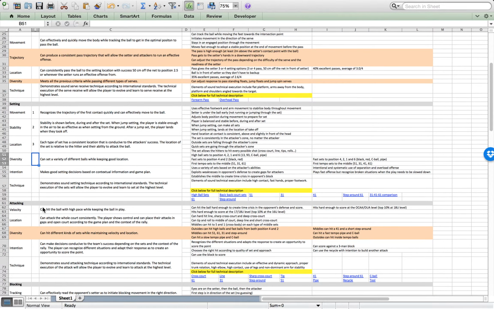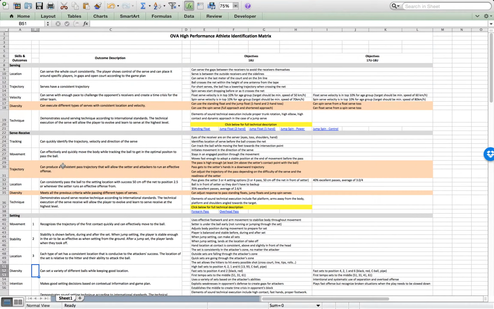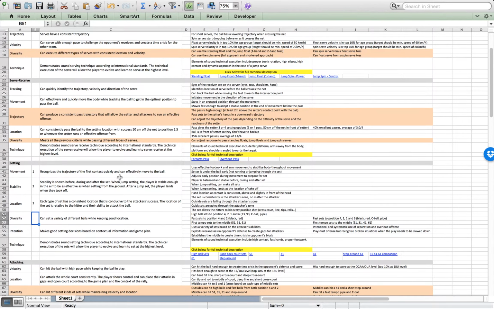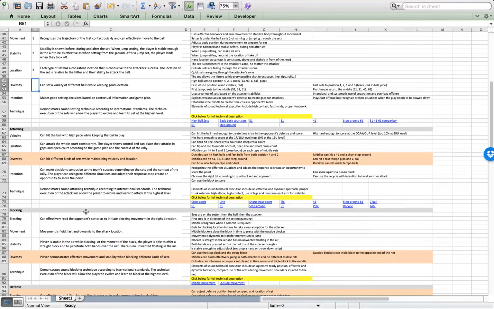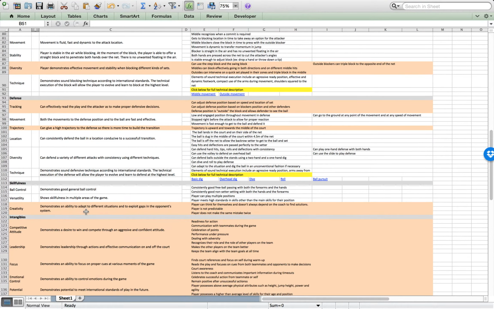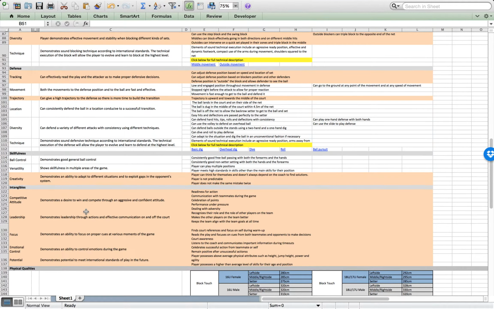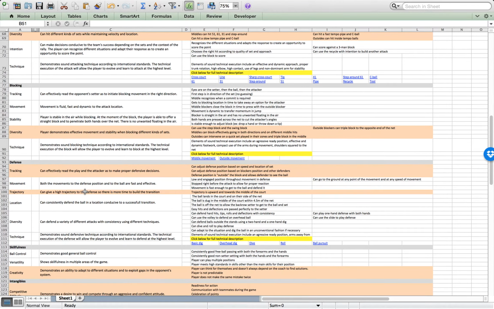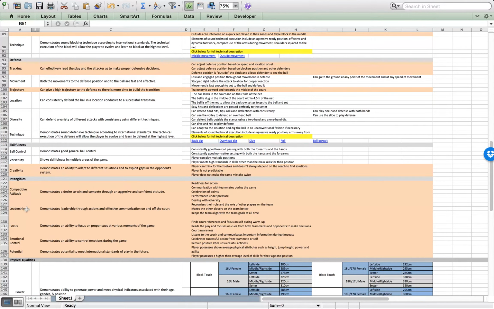Now, if you can see on this matrix, some outcomes have been highlighted in orange. In the matrix that you will have on the website, it might be a different color, but they are highlighted in this color right here because they won't be evaluated by the evaluators. And the reason is that the outcomes that are in orange are difficult to observe in the setting that we will be running the evaluations in. So watching players play in an OVA tournament will not give enough information to the evaluators to assess, for example, leadership, focus, emotional control, and those things like that.